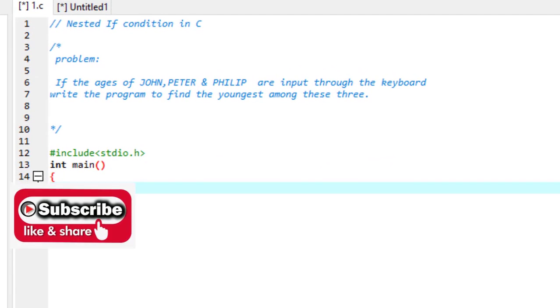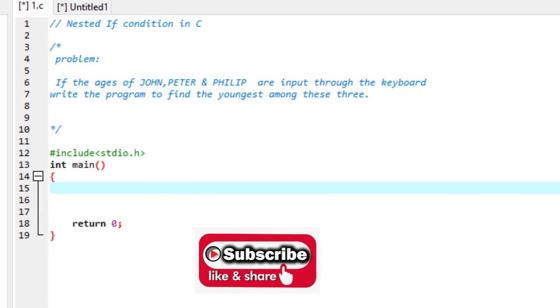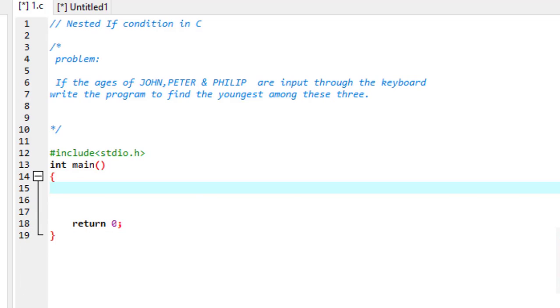In today's tutorial video, we are going to discuss how to use the else-if statement in C programming. To discuss the else-if statement, let us solve this problem using it. The problem is: if the ages of John, Peter and Philip are input through the keyboard, write a program to find the youngest among these three.